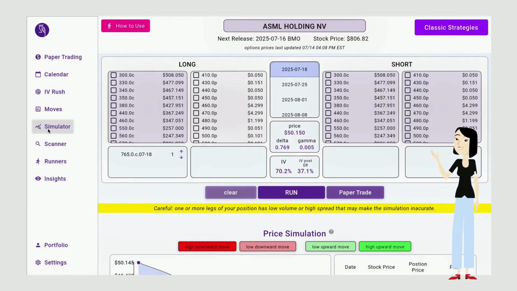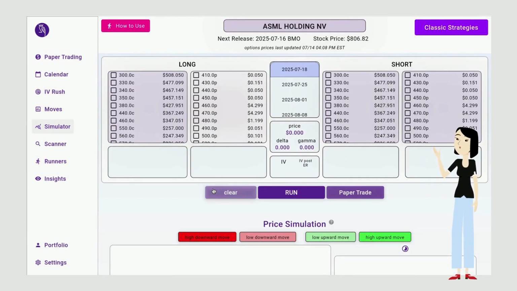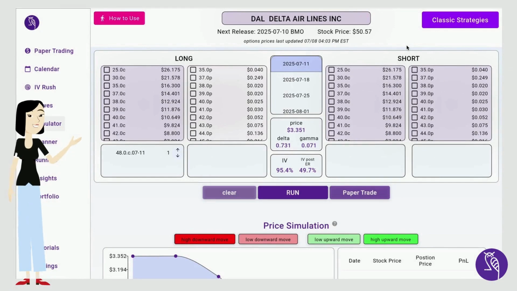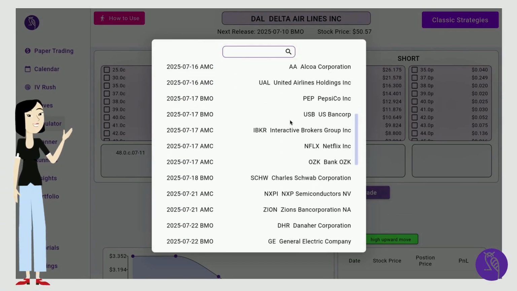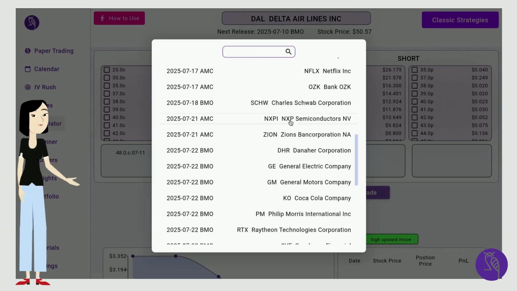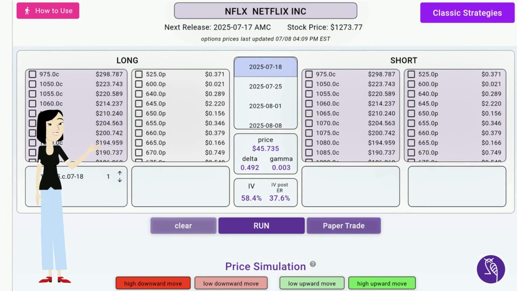The screen loads with a random call. Click Clear to start from scratch whenever you need. Start by selecting a stock. The list is filtered to show names reporting earnings within the next 2 weeks, and only those with liquid enough options to comfortably trade. Next, build any position you want.